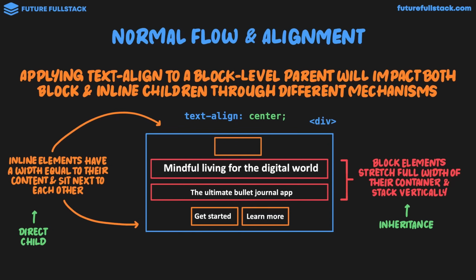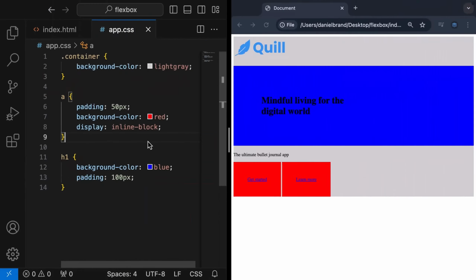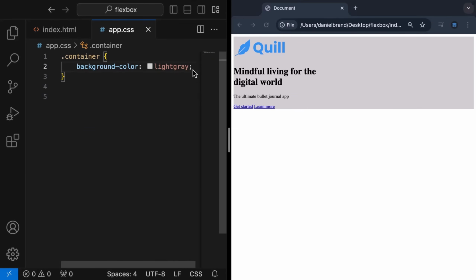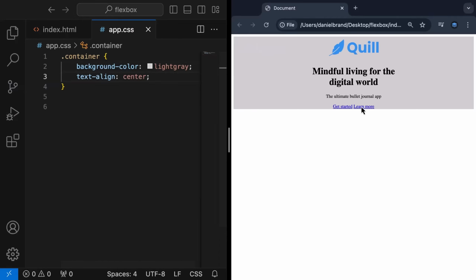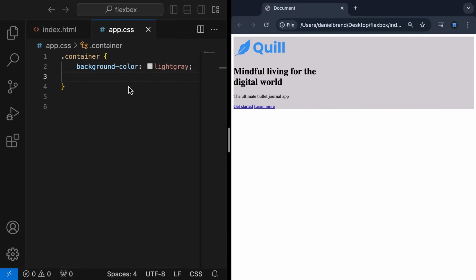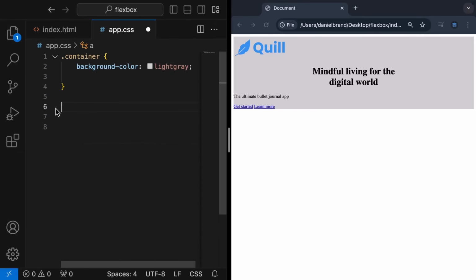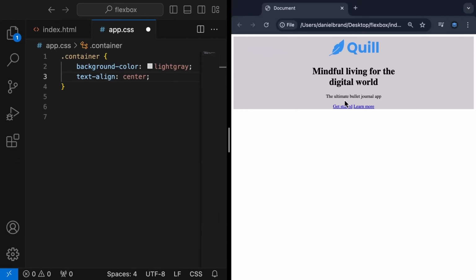So let's go play around with this inside VS Code. All right, so I'm just going to remove a few things. I'm going to remove all our styles on the anchor tag and H1. I'll refresh, and now I'm going to apply text-align center onto the container. And you'll see that all elements are centered. And just to highlight what I was talking about before, if I remove text-align center from the container and put everything back to where it was, and apply text-align center to an inline element like our anchor tag, you'll see that nothing happens, whereas it does work for a block element like the H1. So once again, applying text-align center to a container will center both block and inline elements.